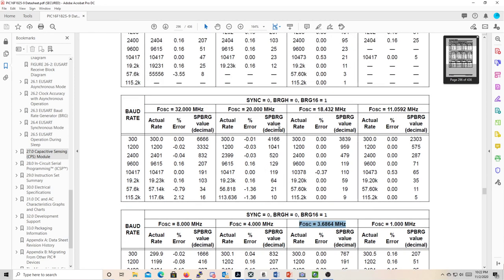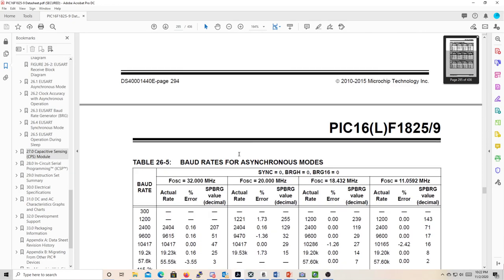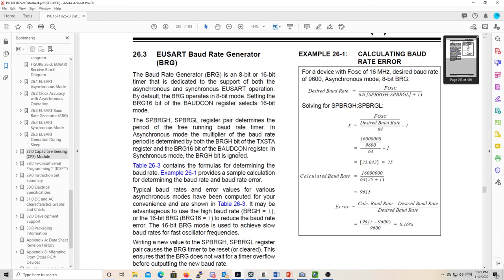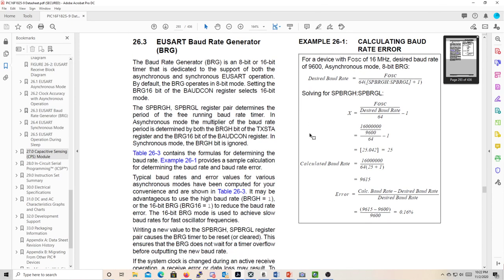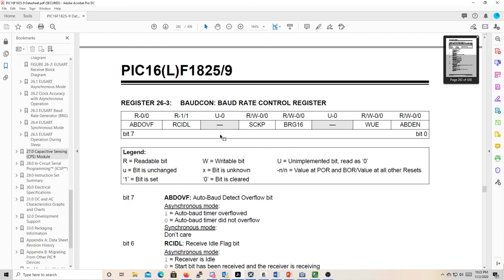And here are some other ones. Here's 4 megahertz and these settings. Anyway, there's no reason to go through all these. These are just examples, and you can actually calculate funny ones if you need to. Here are the calculations. And here's your baud rate control register, and these are some of the bits in there.